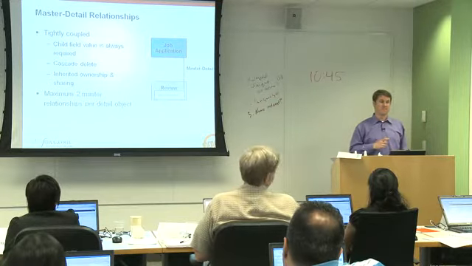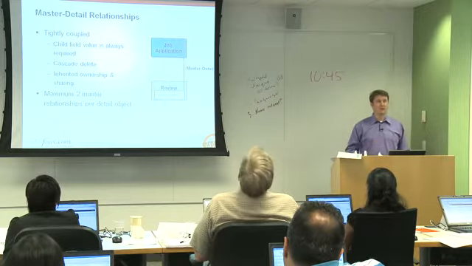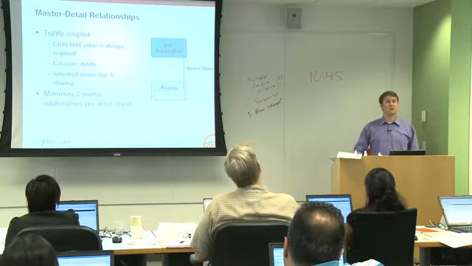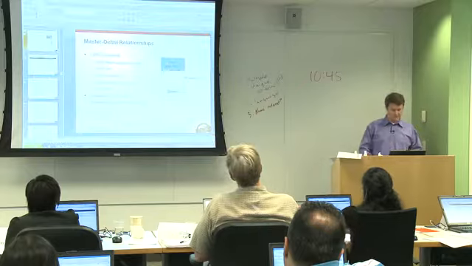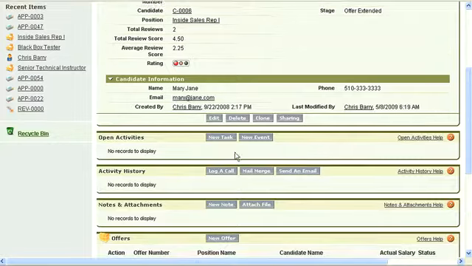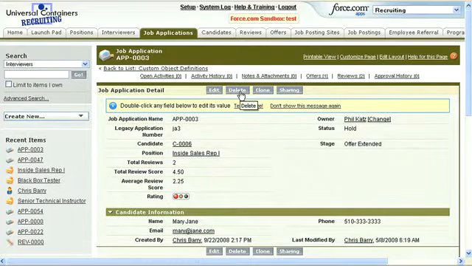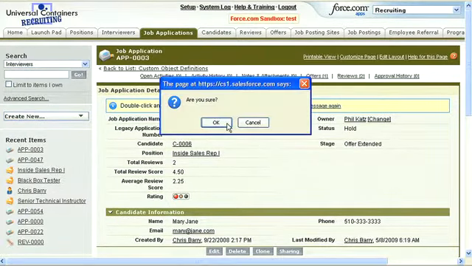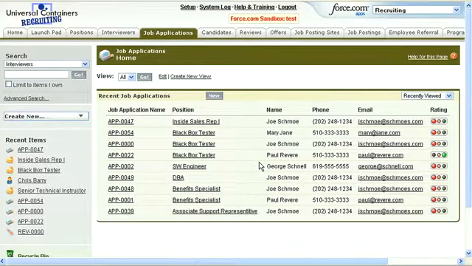Are they warned about that if they try? Let's see. So here's an example of a master detail relationship. A review has a master detail relationship to a job application. So if I delete this, "are you sure" is the default, and that's it. So there's not a specific warning that you are deleting the children.